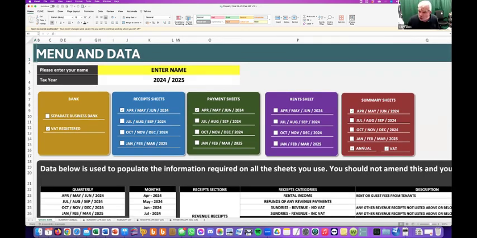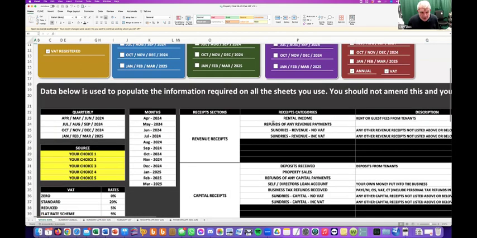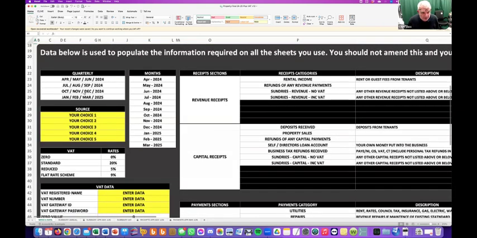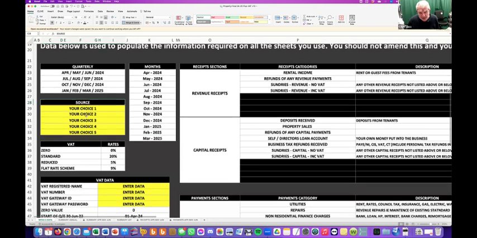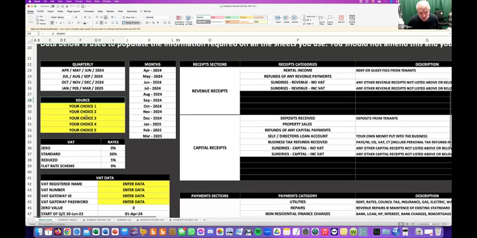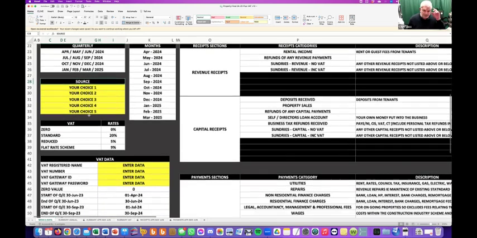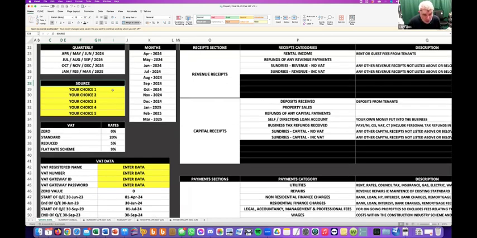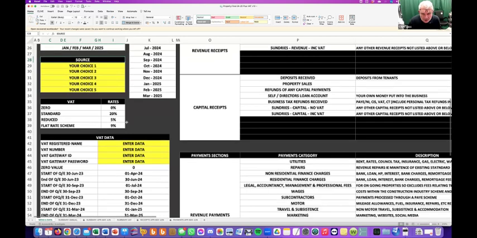So I've got a quarterly summary plus an annual summary. Everything else to the left there is identical. In this left area, we've got the yellow, I call it source. I'm going to change that to bank or payment source, because it probably doesn't mean much to you, source. And the VAT data there in yellow.